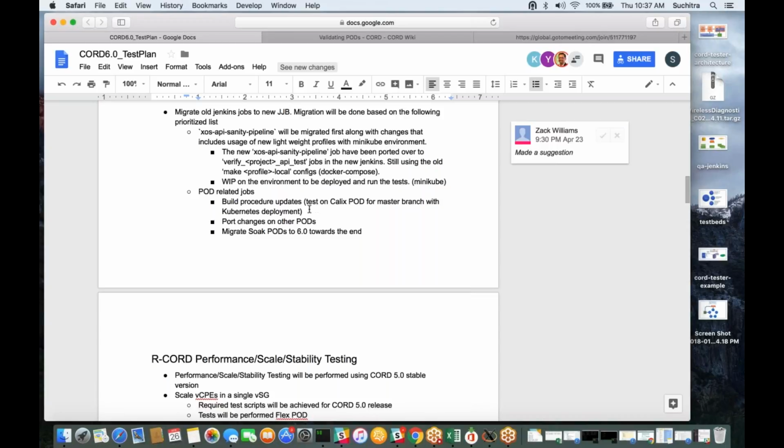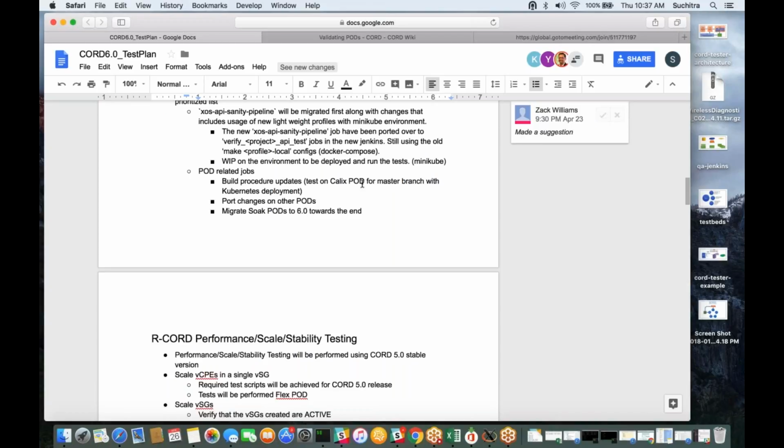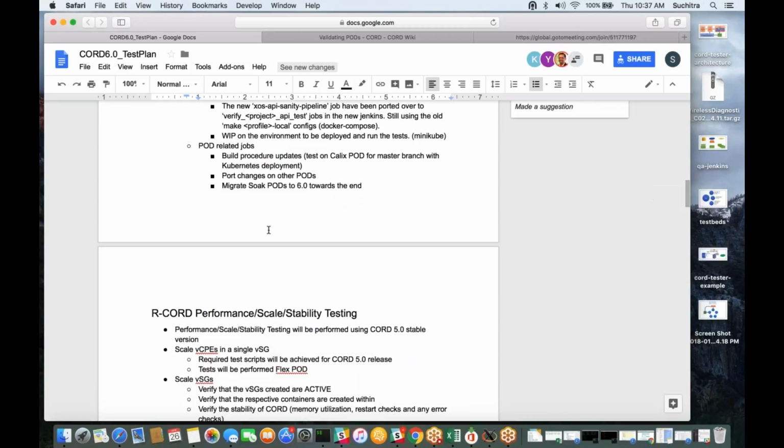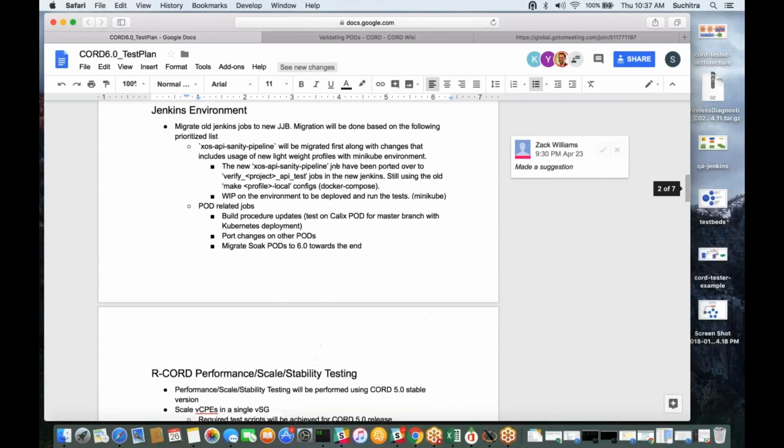This is the next task we want, which is very high priority. Once one of the pods work, then we want to put the changes on the other pods as well. And then this is another task internal to us, migrating SOAP pods to 6.0 towards the end. Anything else in the Jenkins environment? Anybody have any thoughts, suggestions, comments?